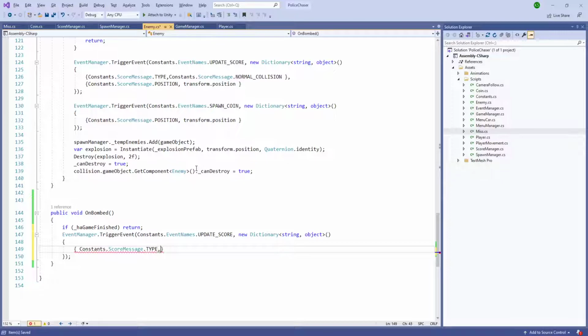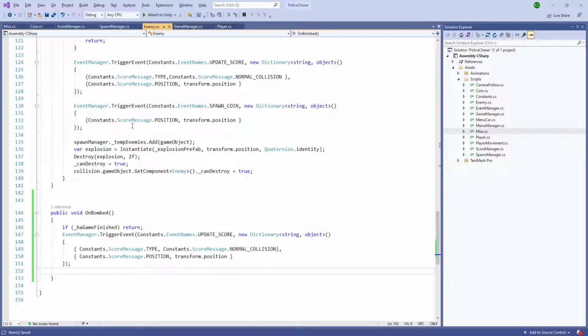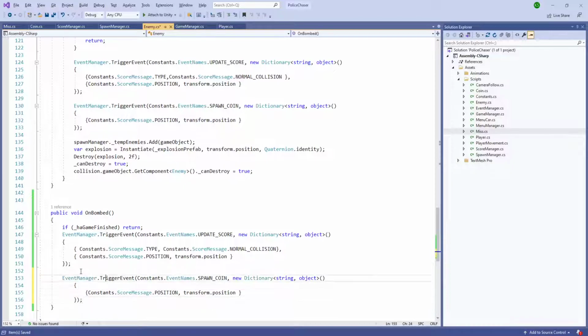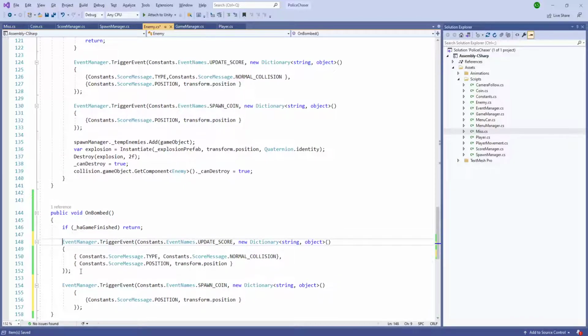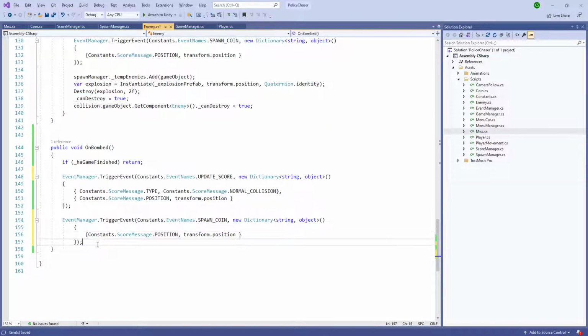And the score is going to be similar, and for the position, for the Constants.ScoreMessage.Position, we are going to pass the transform.position. So it's going to have the score spawn, and afterwards we need to trigger the spawn coin function. We already created it, so we'll just use it. And after our coin is spawned, we are going to spawn an explosion, and we'll destroy that explosion.